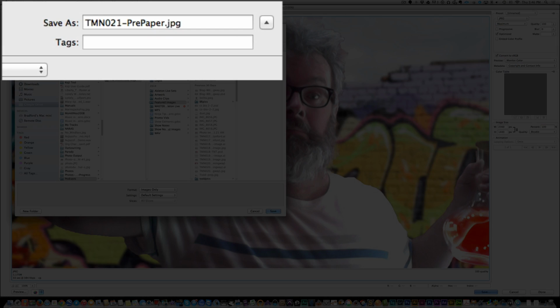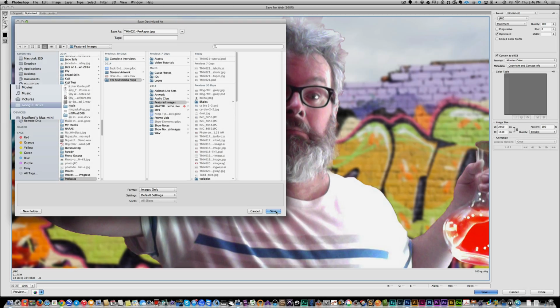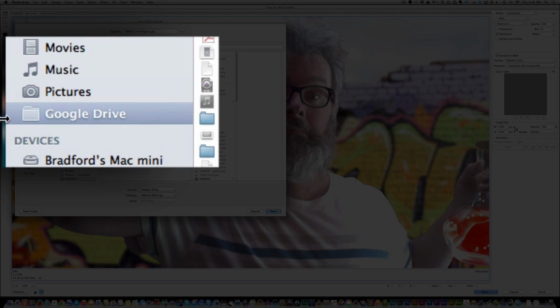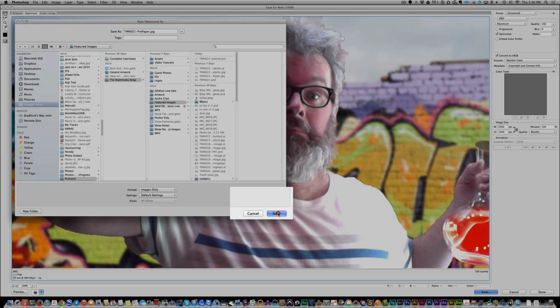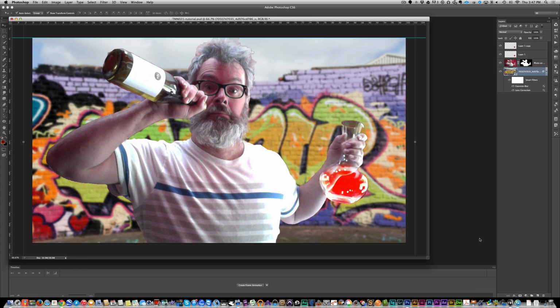I'm going to call it TMN021 prepaper.jpg. And I'm saving this to my Google Drive, you see, so that I can then pick it up right out of there from my mobile device. I'm just going to hit save. We now have this image exported as a JPEG into Google Drive to import into Paper Camera on our mobile device.